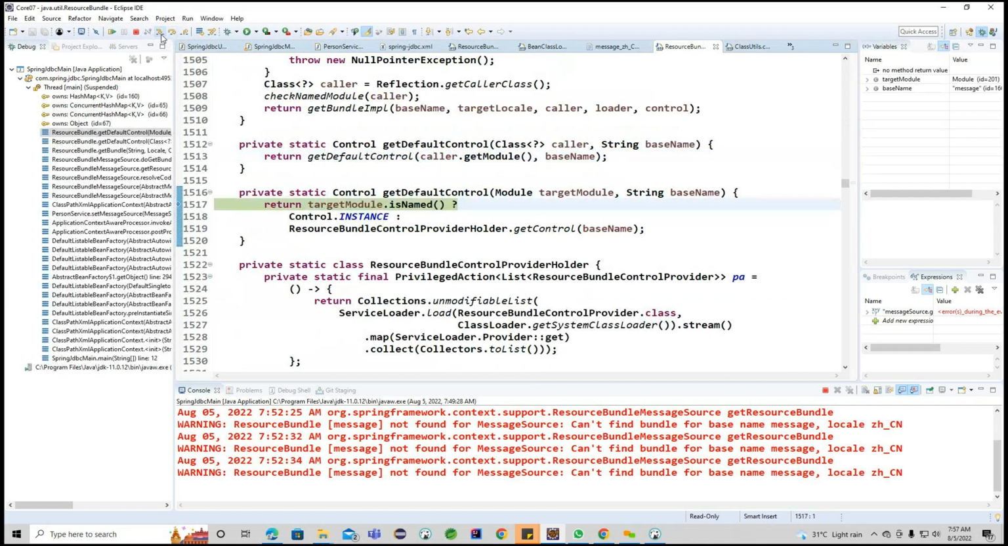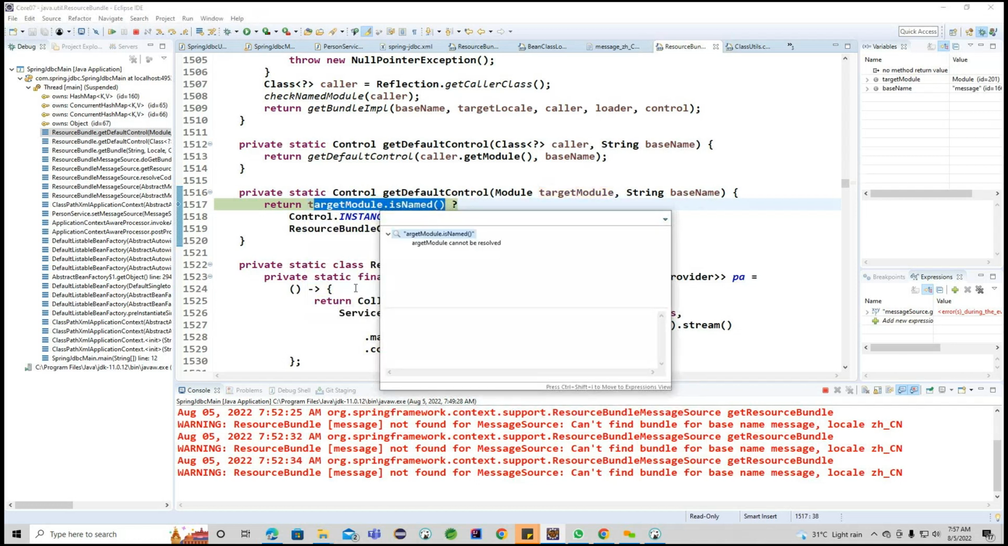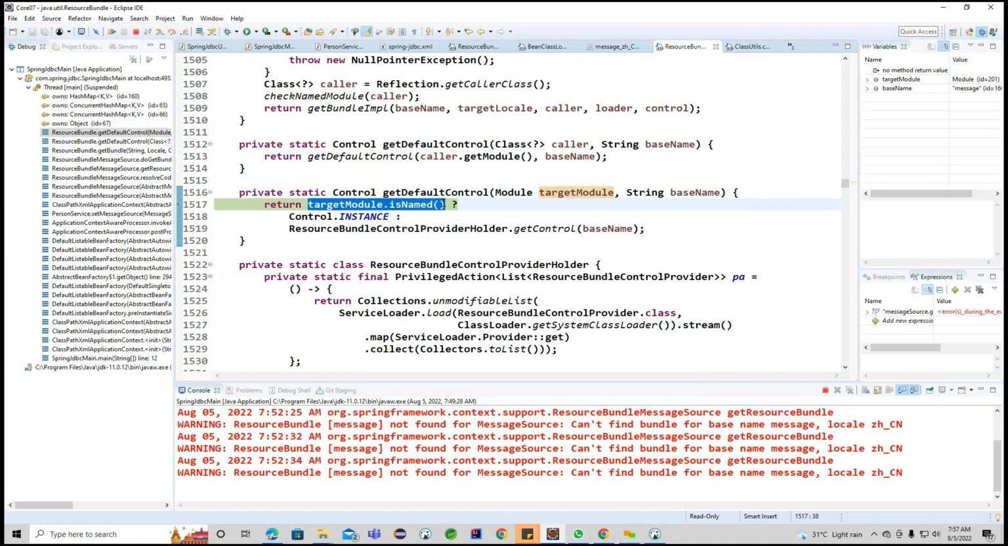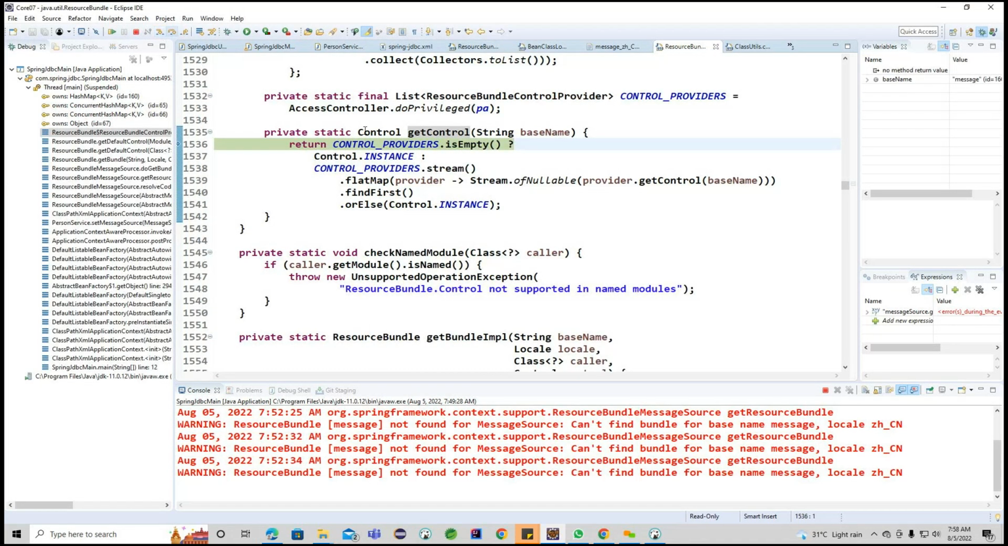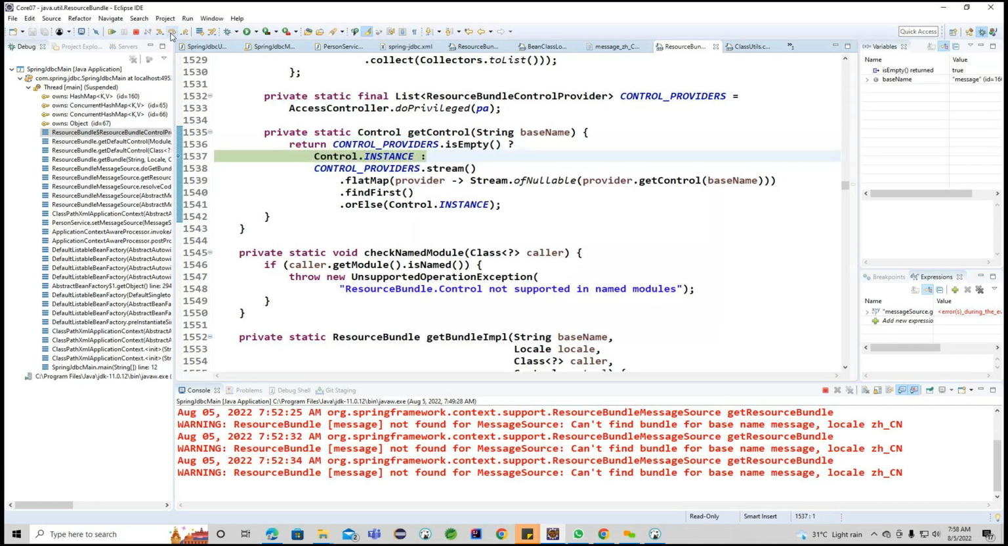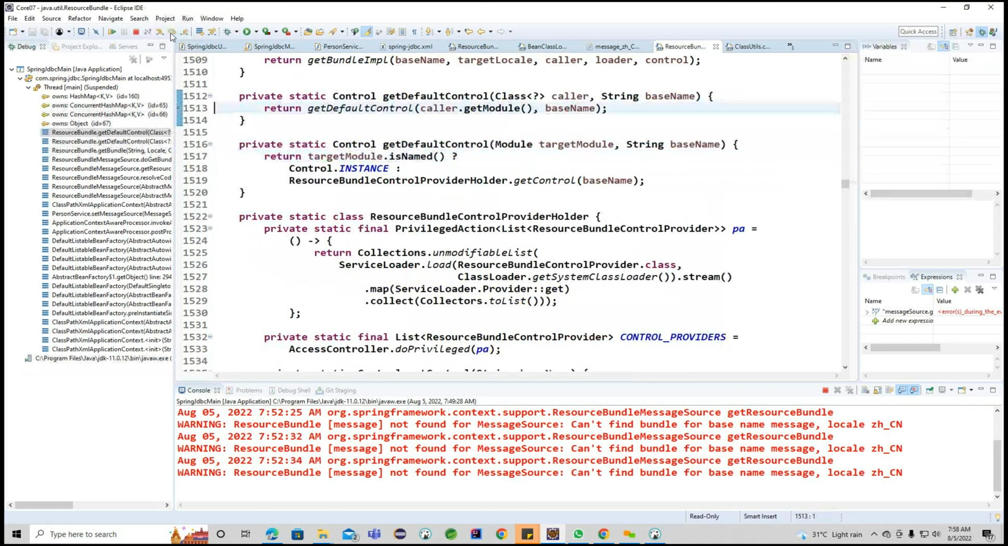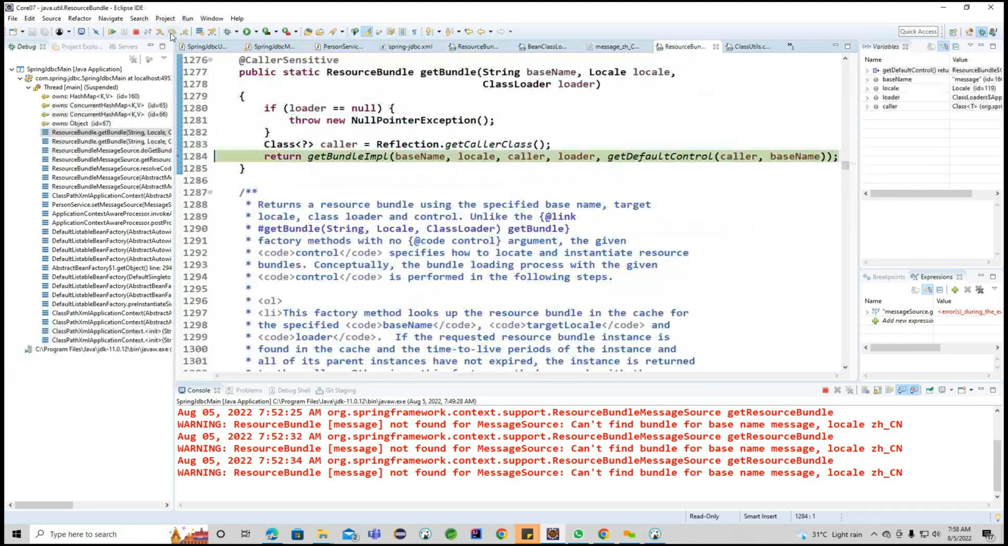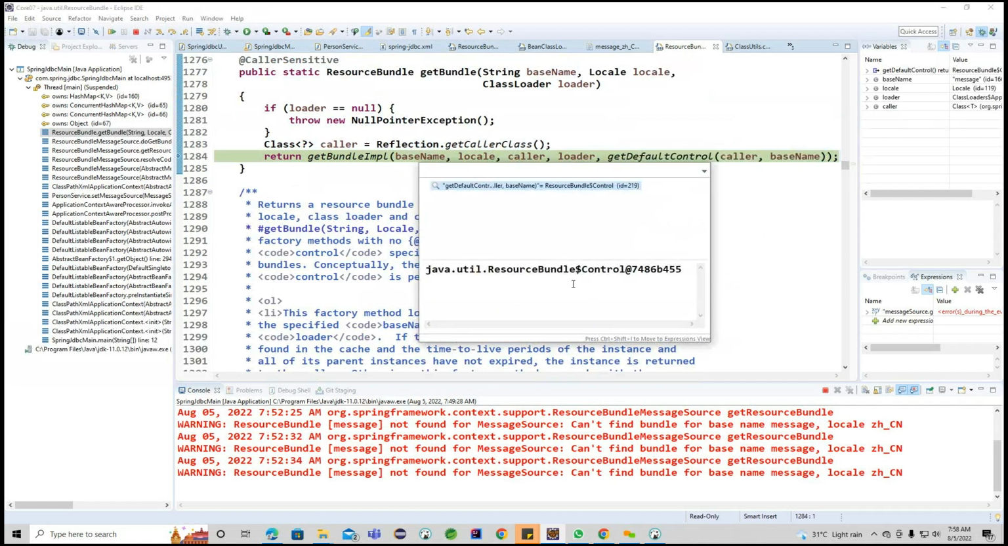Okay, no problem. This module is null also. We'll go to this particular default control. Here now it is satisfying. So target module dot is named. I think it is not named. It is unnamed, sorry. False here. Whenever it is false, it is moving on to this get control. Okay. Now what we can see, again we need to check this. List cannot be resolved as a type. Okay. Anyway, so finally we are getting the control. So what is the control we are getting? Resource bundle control. Okay.